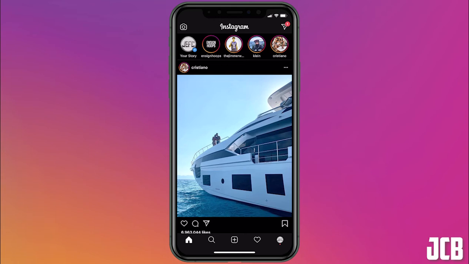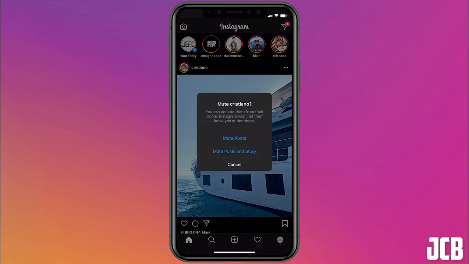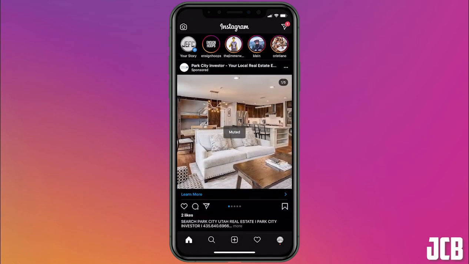So you have to do this from your timeline. Go to your timeline, find one of their posts, and then in the top right corner, click the three dots and click mute. It'll give you these options. You can either just mute their posts or you can mute their posts and their story. Whichever you want. I'll just mute the posts. That way, whenever I go through my timeline, I'll no longer see their posts.